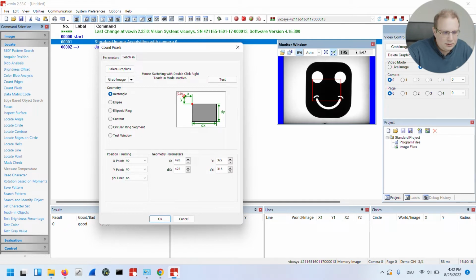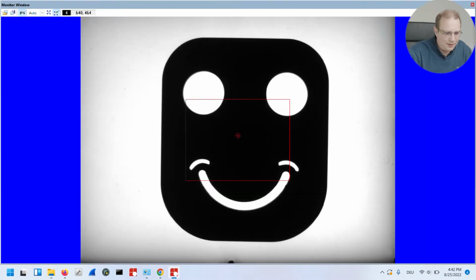I can switch to a more interactive mode by double-clicking right to this label. So here it's written mouse switching with double-click right. So that's the position where I have to click, so I do it. And then the monitor screen will toggle to full screen, and we will see that our mouse is inside the image, and it shows some double arrow here that is showing us that we can move the search area.